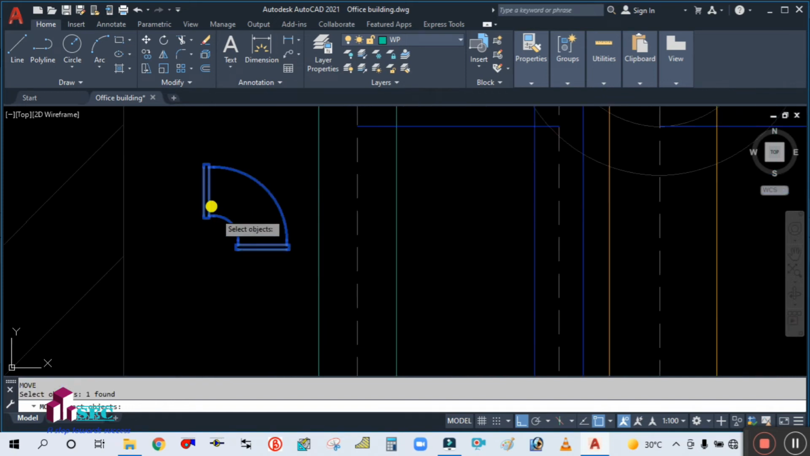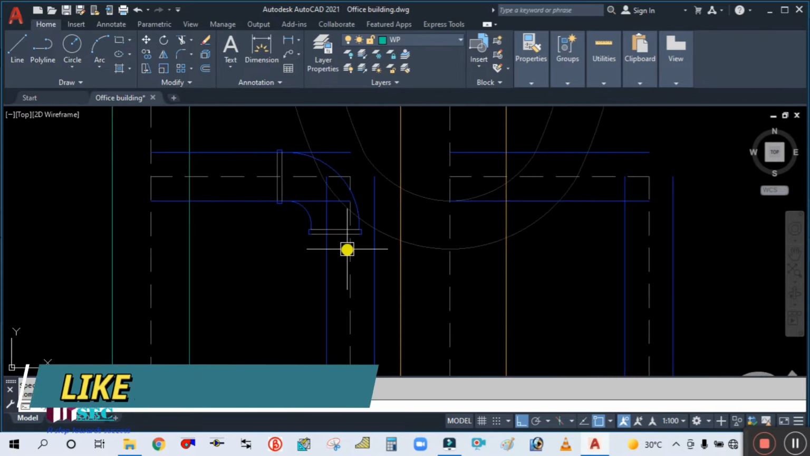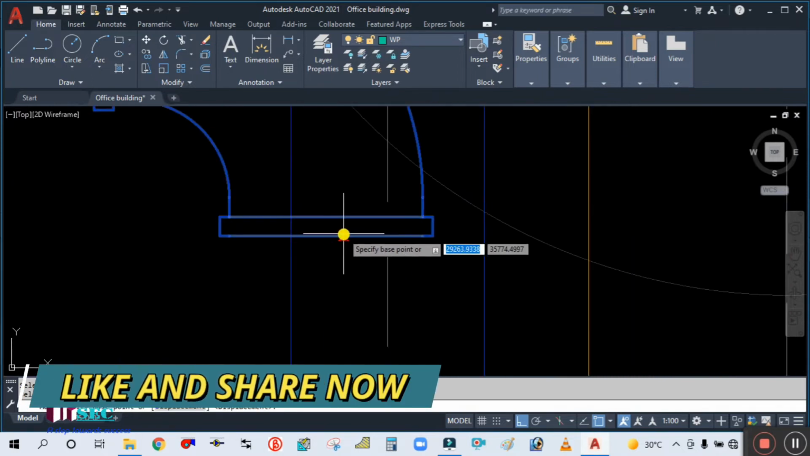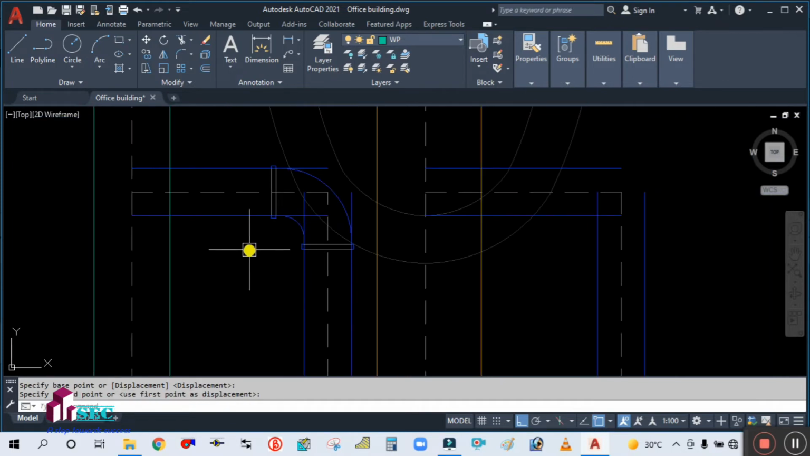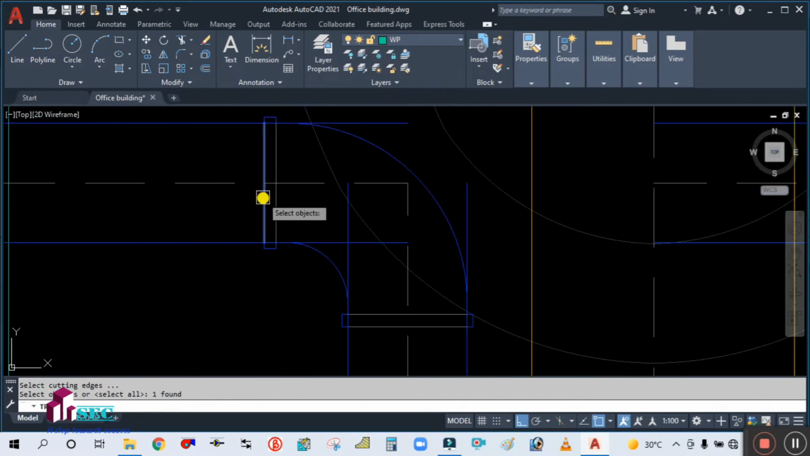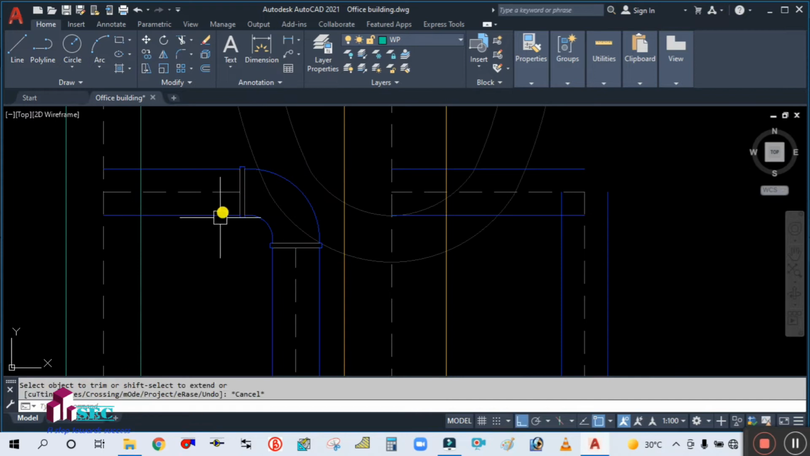Then move this elbow from here and place it here. Again move from this point, place it at the next axis. Now use trim command, select the cutting edge, enter, first point, second point, then first point, second point.